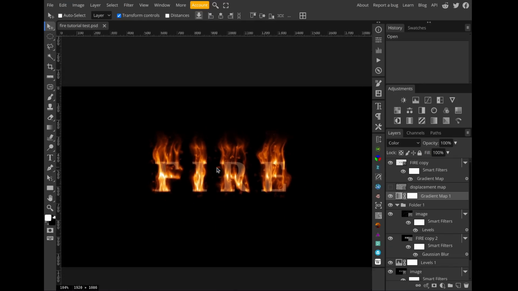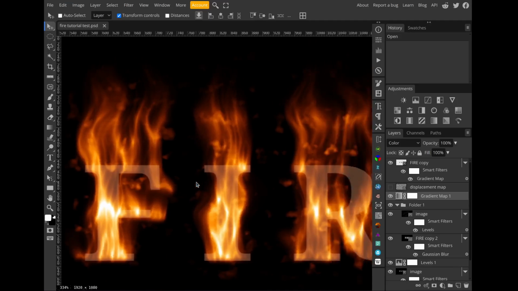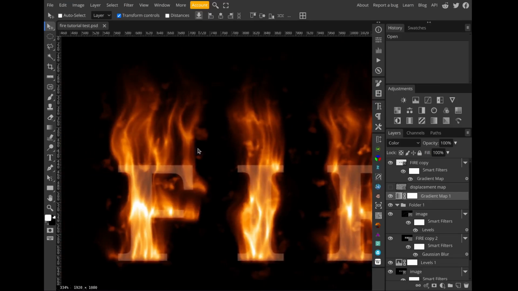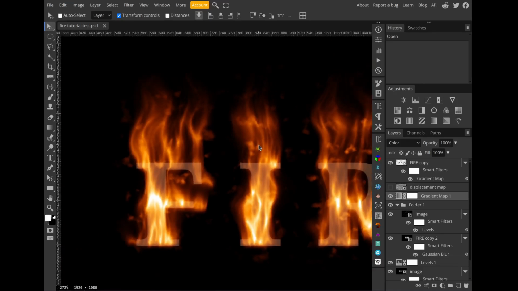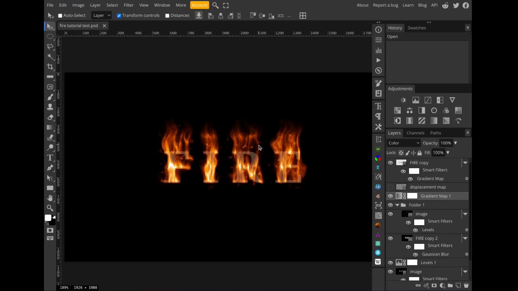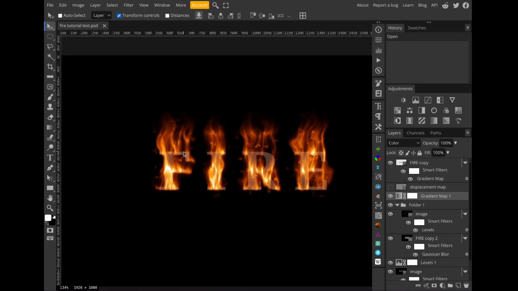You'll see we get some really nice detail following the shape of my text here, and we even have some embers coming out, which is cool. And the cool thing about this is that it's all in Photopea, so no need for stock images or anything. You're not going to have to draw anything by hand. It's just some really interesting techniques and a really cool effect.